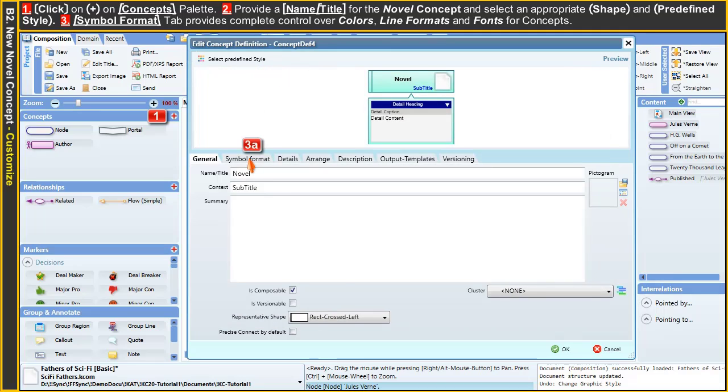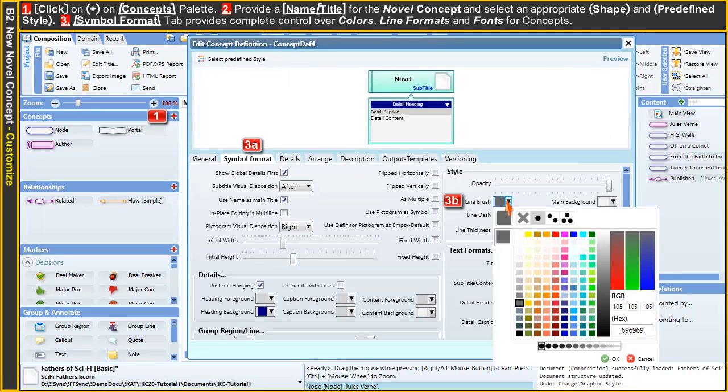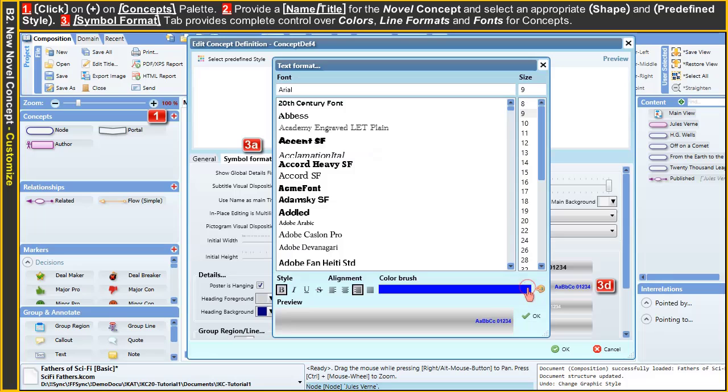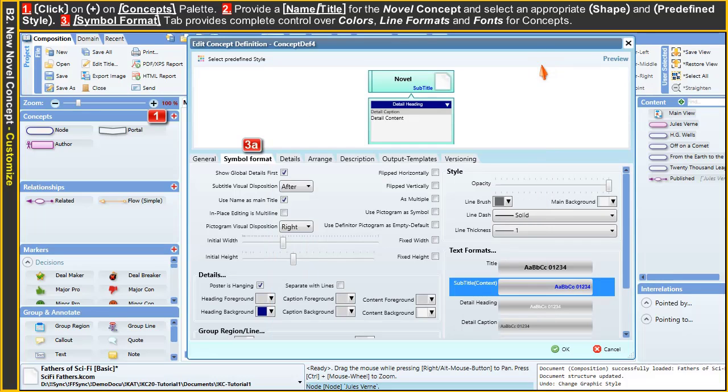The Symbol Format tab provides complete control over colors, line formats, and the various fonts used to draw these symbols. But we will leave everything at their defaults for now.